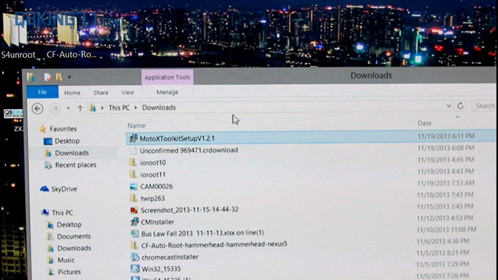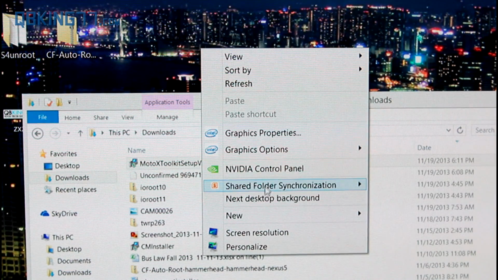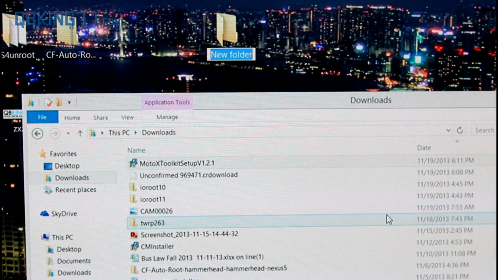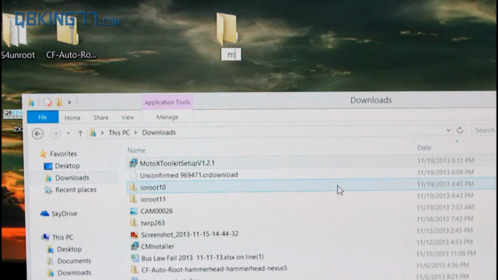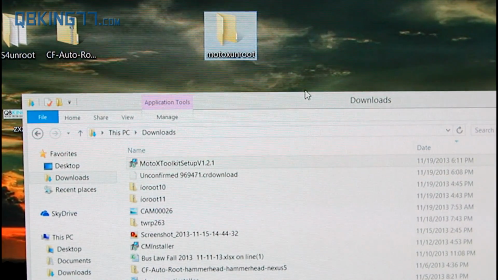All right, once you've done downloading the toolkit, it'll look like this. Real quick, go ahead and make a new folder on your desktop. And you can just call it something called Moto X Unroot. You can call it whatever you want. Just make sure you have a folder up on your desktop.